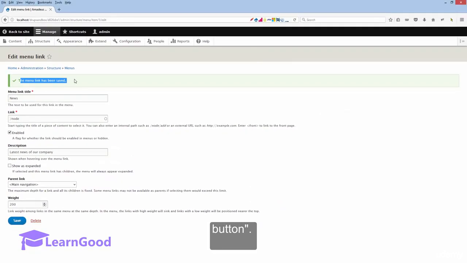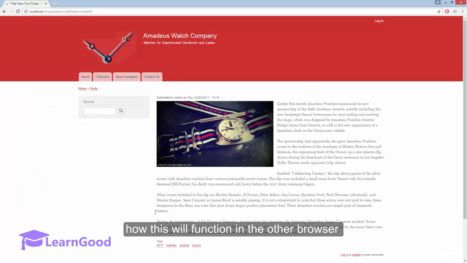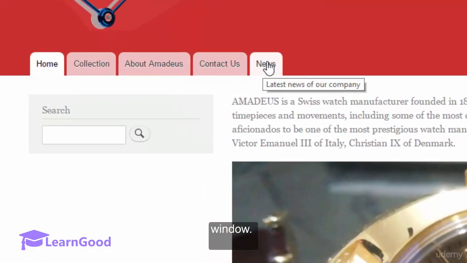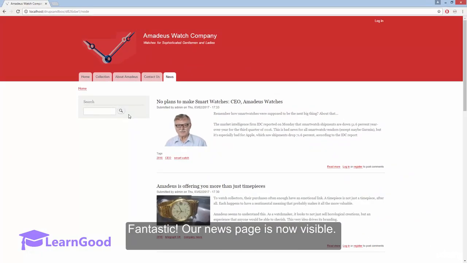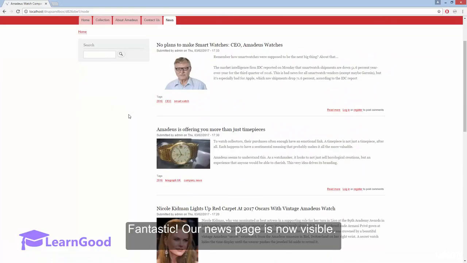Okay, the success message has come. Now our link will be fully functional. I will show how this will function in the other browser window. Now let me just refresh this and we have a new menu link. Fantastic. Our news page is now visible. This is how our news page will look.